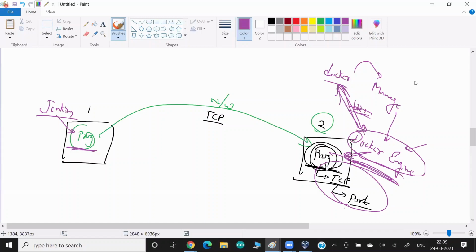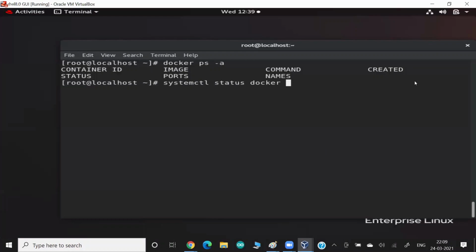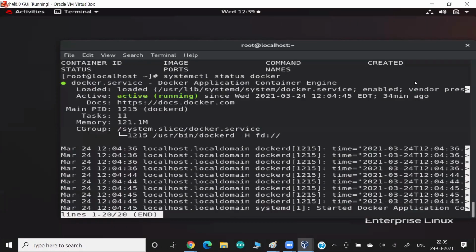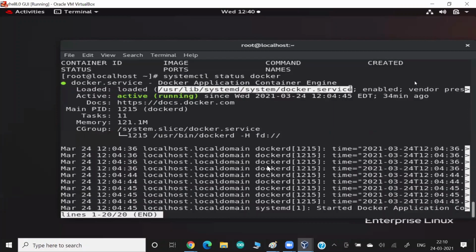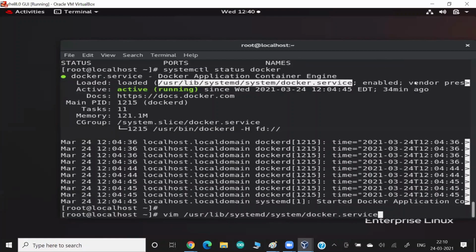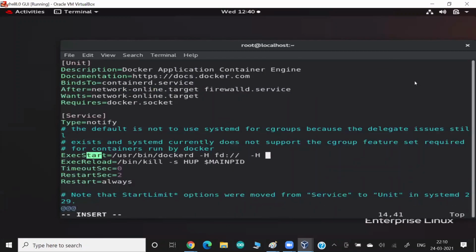For this, I have to tell my Docker service, the Docker daemon: okay, you have local support, that's fine, but I want to add one more support. For this, you have to go to an internal file of Docker. When you run the status command, this is the file it shows. So you go to this file and add the option. Here, in the ExecStart line, after this line you can add one more -H option and say now you have to support TCP, so anybody can come to your IP address. And what is your IP address? I know it by chance.